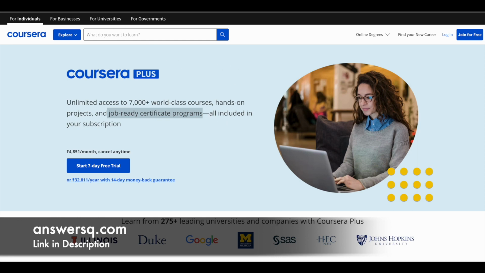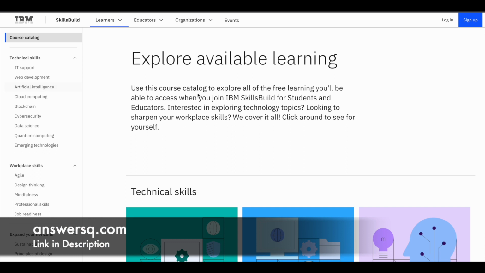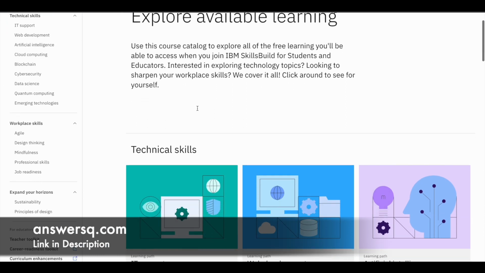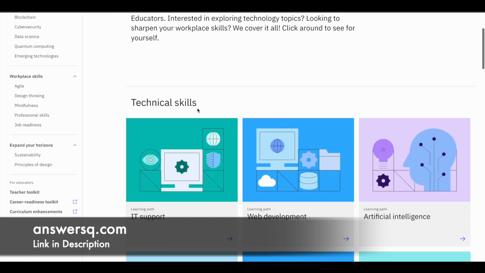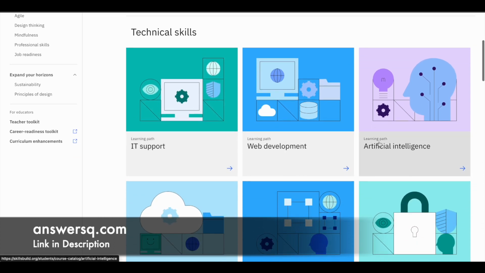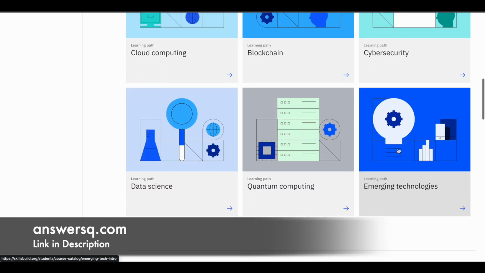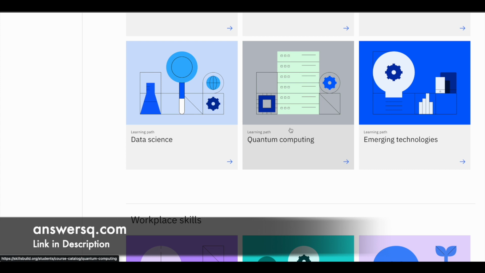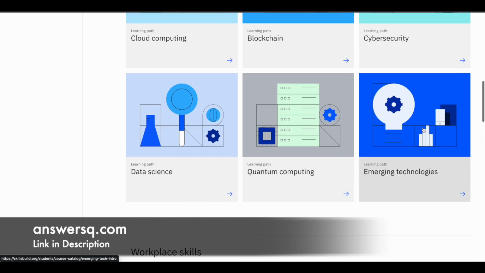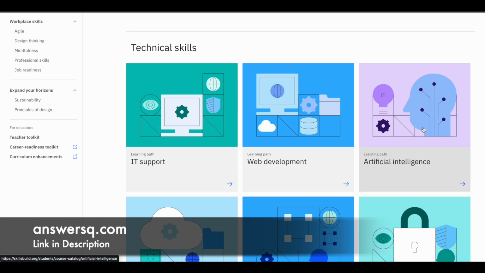So now let's move on and see the free courses that are offered by IBM for students. First, let us see what are the different topics across which they are offering courses. When it comes to technical skills, these are the categories under which they are offering courses: IT support, web development, artificial intelligence, cloud computing, blockchain, cybersecurity, data science, quantum computing, and emerging technologies.